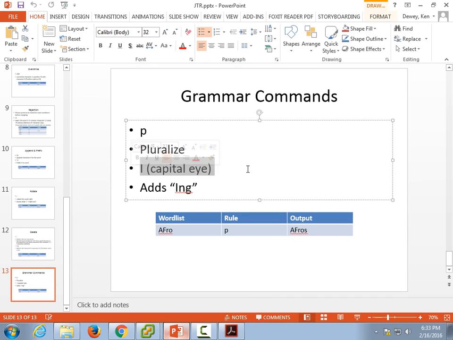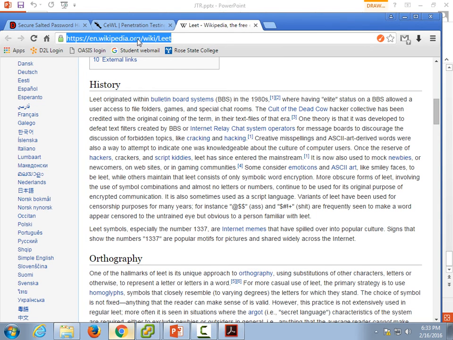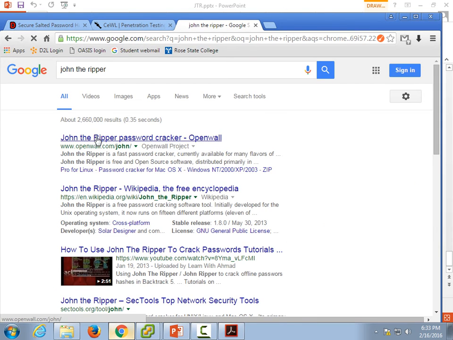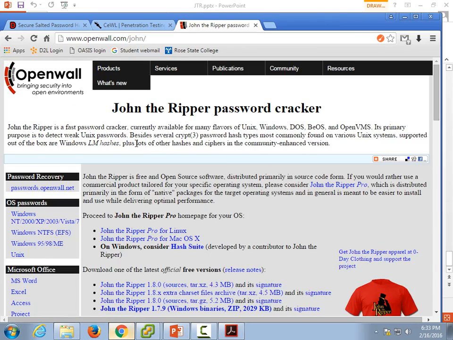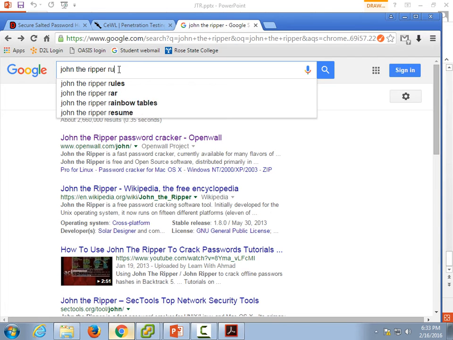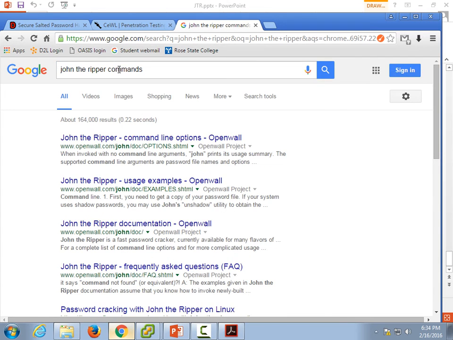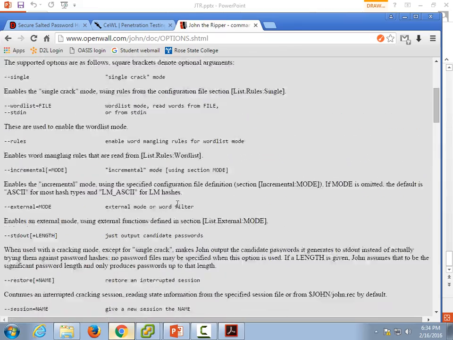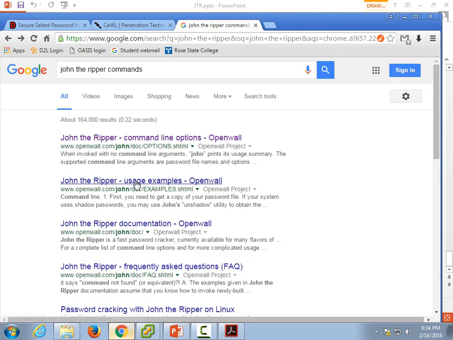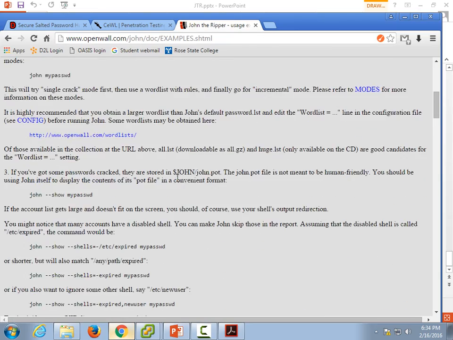Okay, so I just went over a couple of the rules, and there's tons more. If you go to openwall.com, there's a ton. Literally, if you go up here and you type John the Ripper, it's going to say go to openwall.com, and there it is. And if I go up here and type John the Ripper rule or command, okay, here we go. It's going to tell me every possible command I could ever want. There's all the uses and examples.